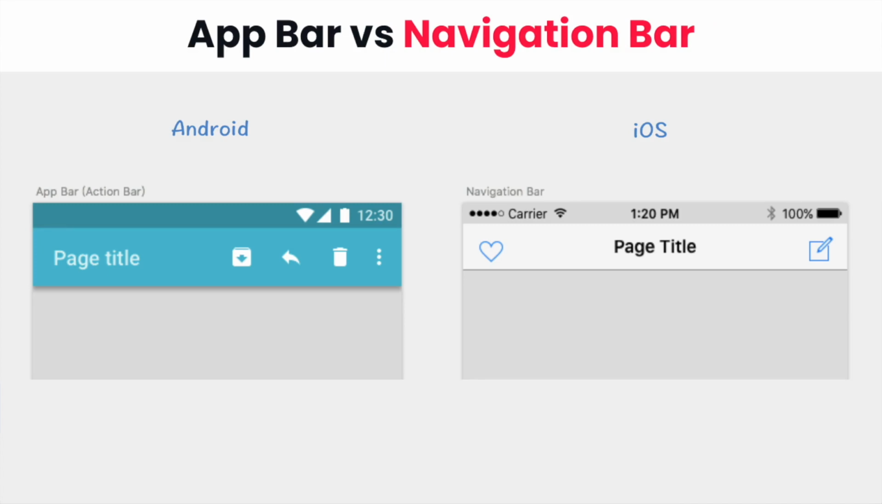App bar versus navigation bar. In Android, we call it the app bar, and in iOS, we call it the navigation bar. In Android, we can left align the title text of the app bar or center align it. But if you are designing for iOS, then you have to use the title text in the center, and you can right align your primary icon and left align your secondary icon.